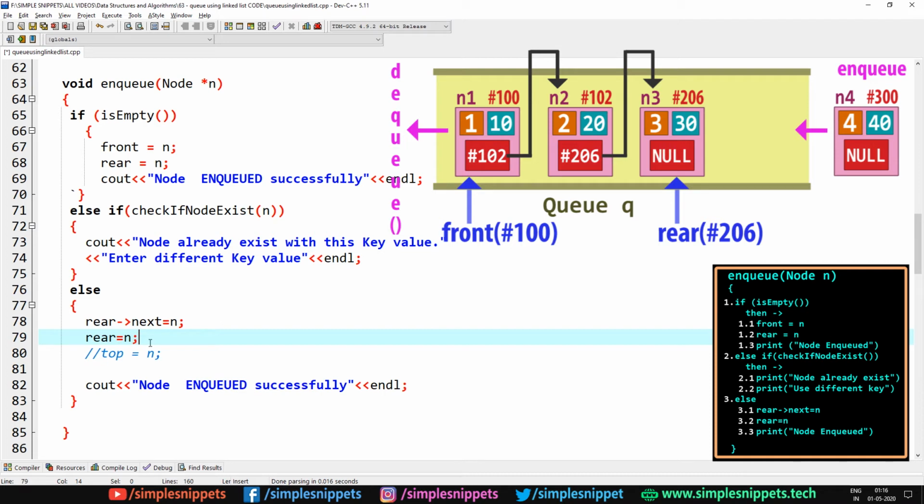How do we do that? By using this rear pointer, because rear pointer is also pointing to N3. So we will say rear of next, which actually means N3 of next, and we will store n, which is actually N4, address of N4, because it is a pointer. Pointer always has address, right? So this address is stored in the next pointer of N3, and that's how you link N4 to N3.